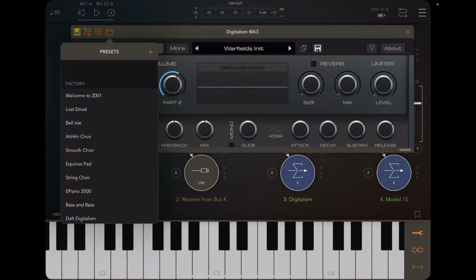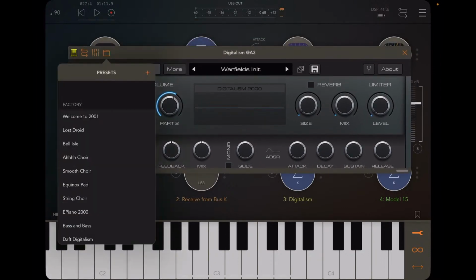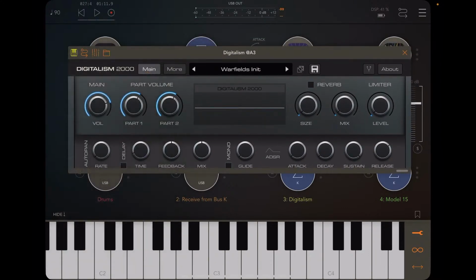Yeah, so you can, in fact, you can sift through presets straight from here or here. This is probably better because you can hit the random.